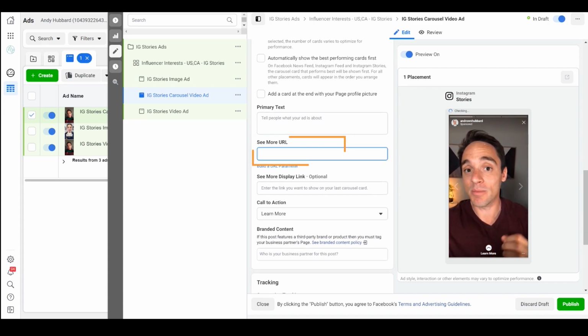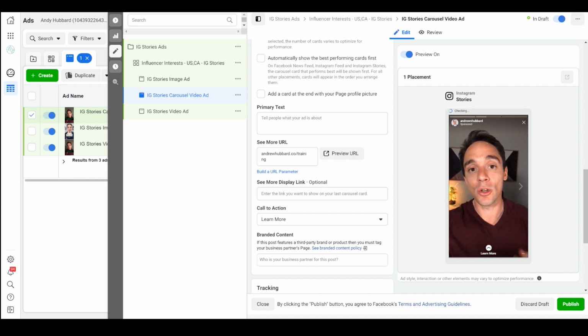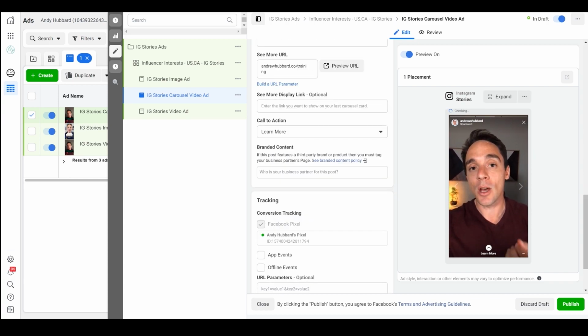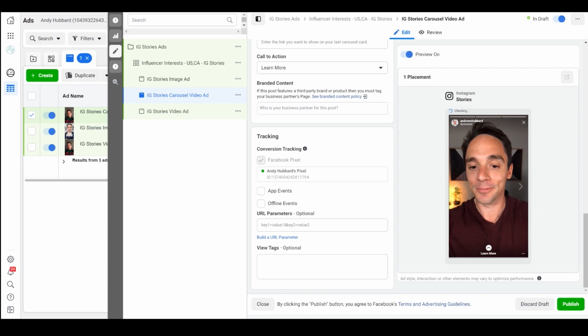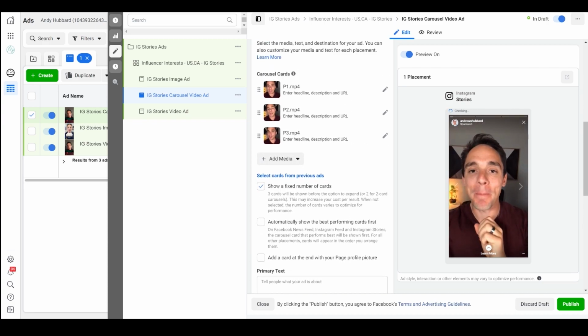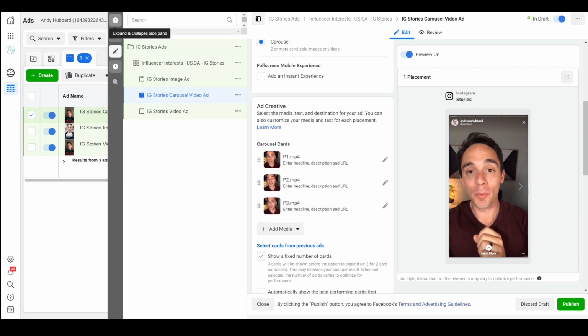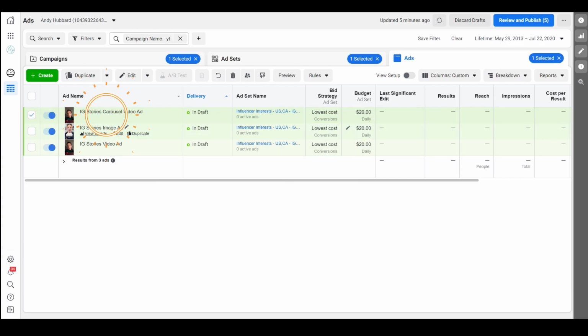Okay, so for the "see more" URL, I just like to put a URL in. And of course, it's the URL that you want to go to, not just any random URL. So when people swipe up, they will go to that place. Okay, so if we scroll down, that's the last thing we do. Modify our call to action, just like with all our other Instagram stories ads, and select our Facebook pixel, and we're good to go. Now you have 3 different ads. You've got your carousel, you've got your image, and you've got your standard video ad. You are ready to go with your Instagram stories.